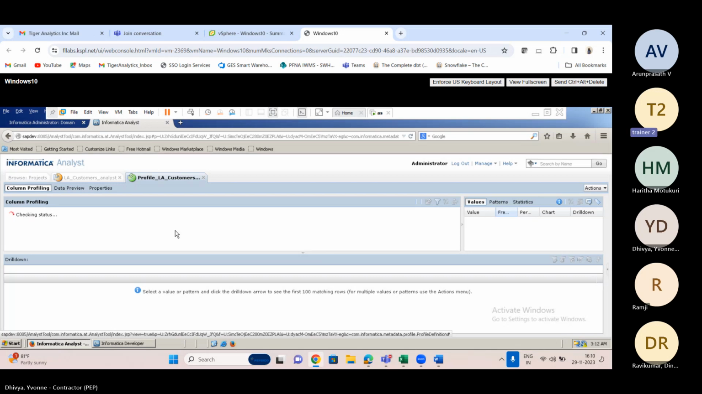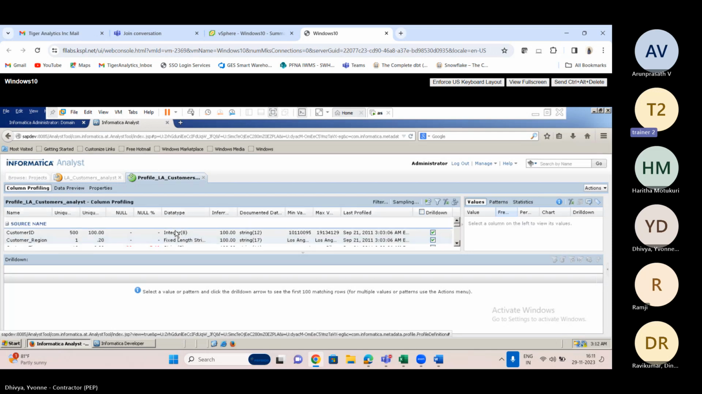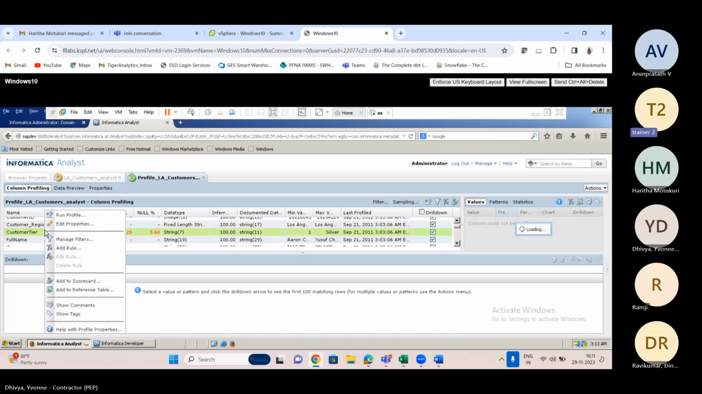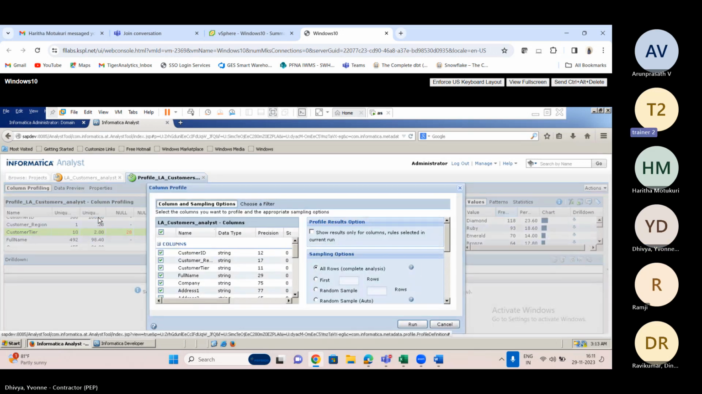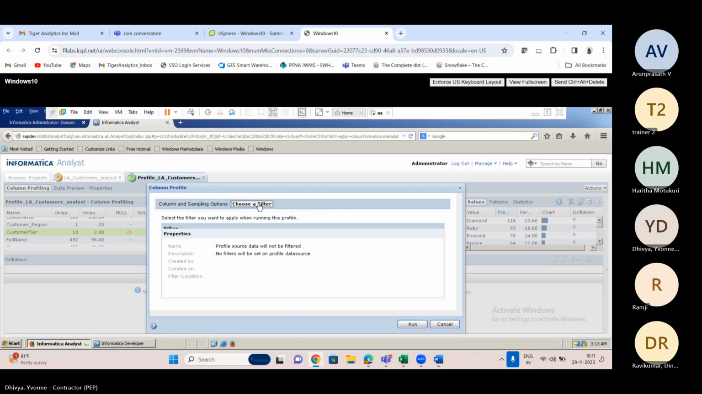Yeah, one second. Resolution is not okay. Yes, now run it again. Right click and run profile. There is no change in the view, right, Divya? Click on run profile. Choose filter. Oh my God. Okay, wait. Why is it okay?